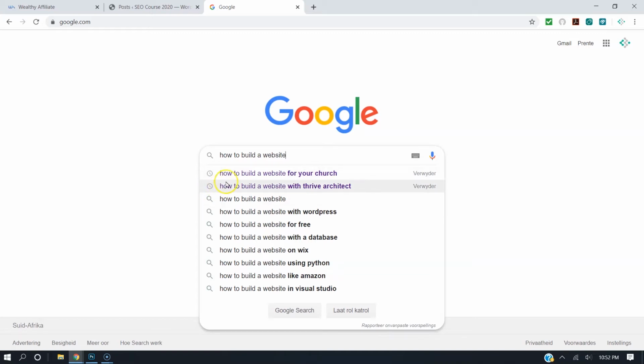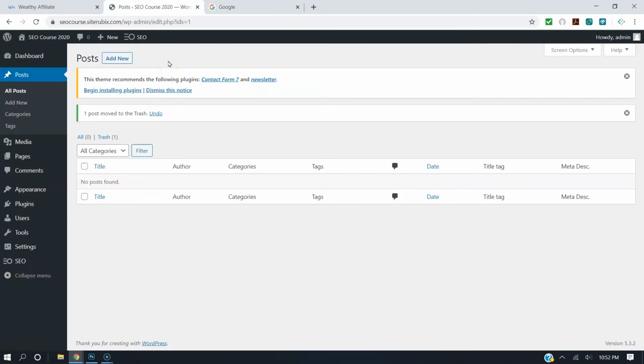Here's a lot of keywords here. How to build a website for your church. How to build a website with Thrive Architect. How to build a website. All these are keywords. Okay, so with our blog, you want to decide what keyword you want to target. We're going to target how to optimize my website for search engines. So that's going to be the keyword we're going to optimize our blog for.